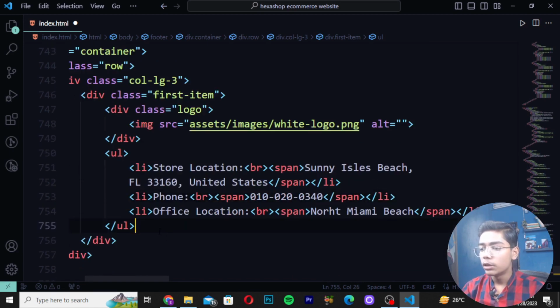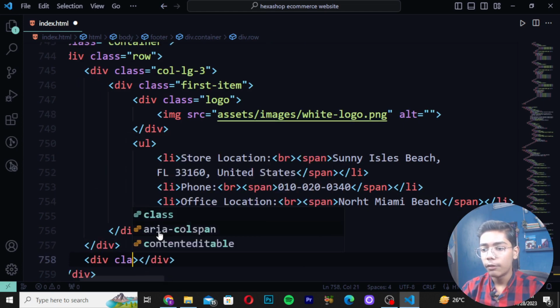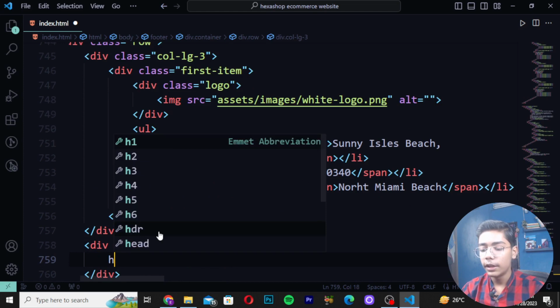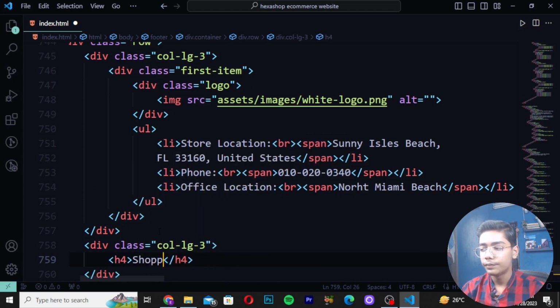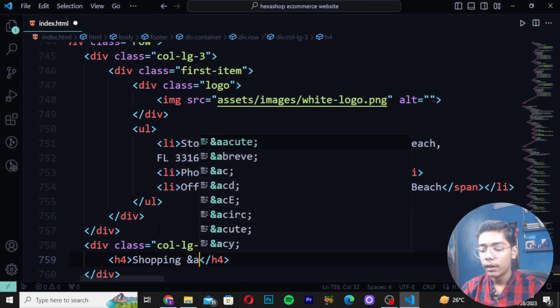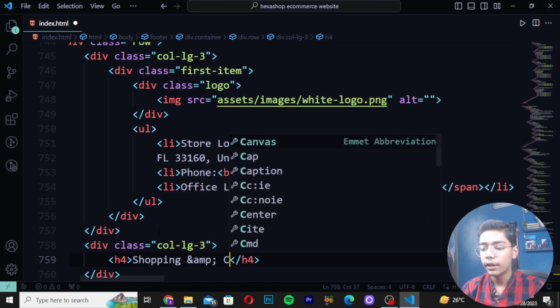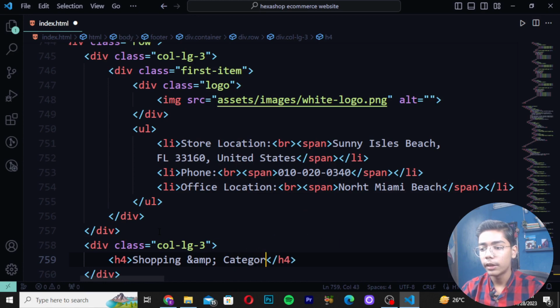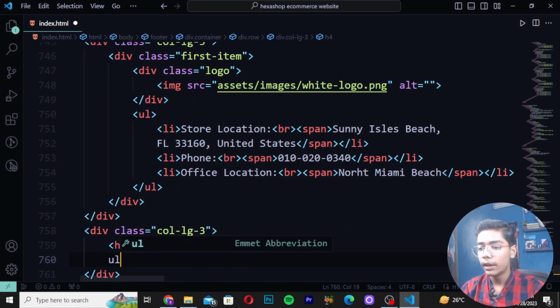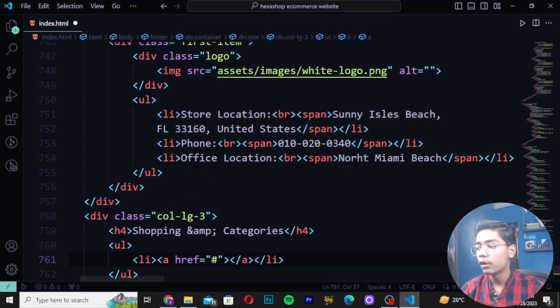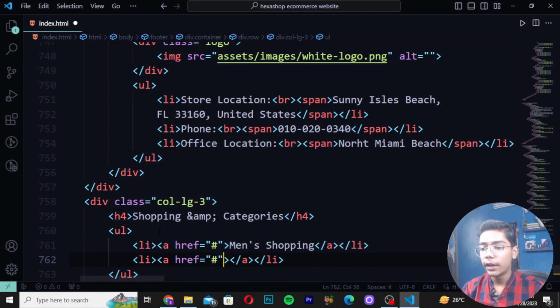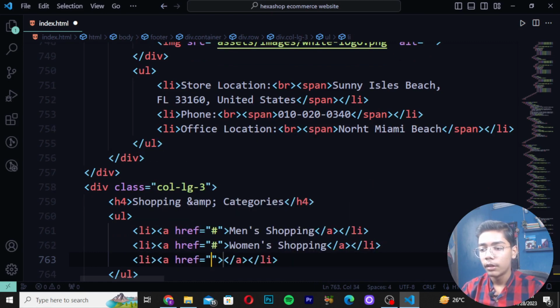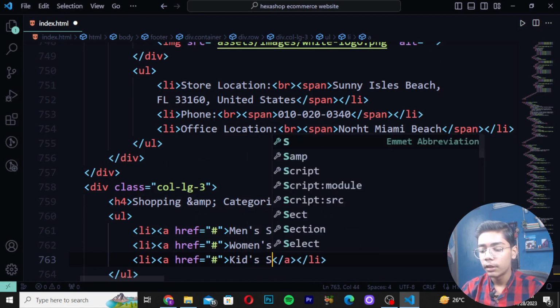After doing that, simply you have to just move after the two divs here and create div class col-lg-3, right here h4, and I will be writing here shopping, and then you have to write here &amp. Then you have to just create here categories. So here I will be now writing like this, categories ul tag li a tag, and then you have to now just write here men's shopping, and then you have to now just create here li a tag, and then you have to now write here women's shopping. So here I will be now writing like this. Then you have to create li a tag, and then you have to now just create kids shopping.